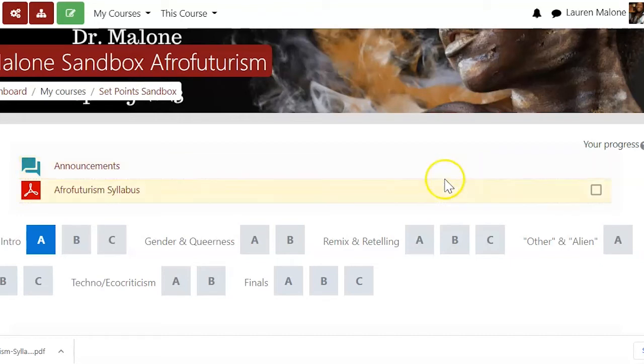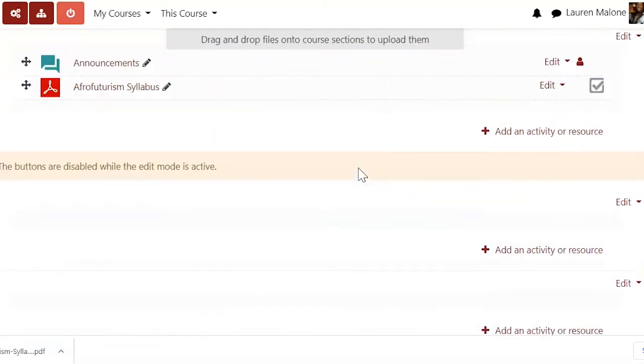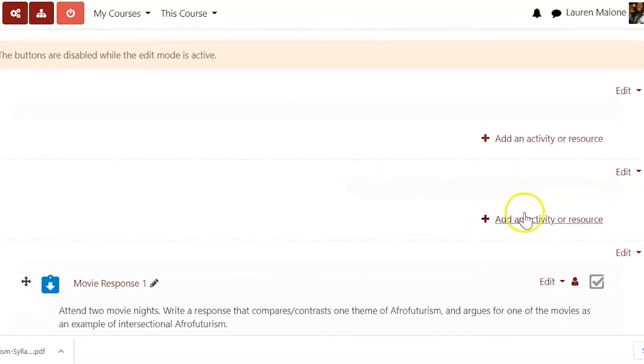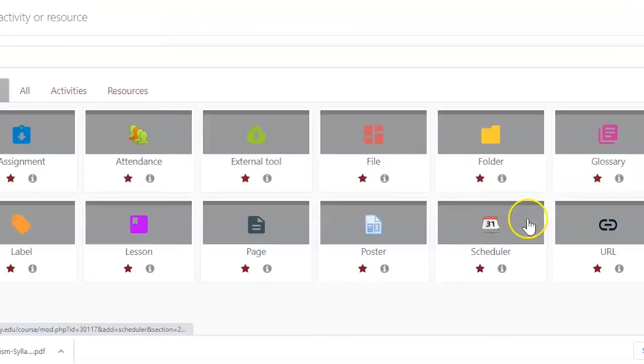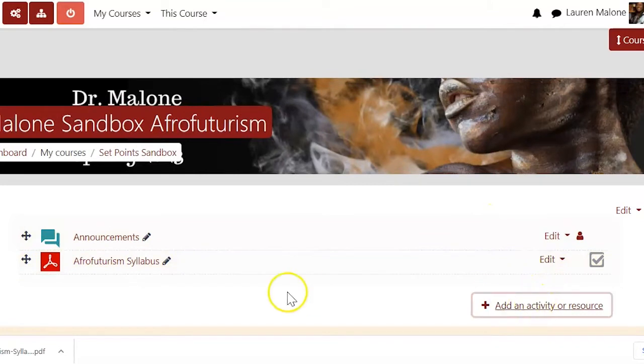So Perusall is really easy to get started with. It is integrated directly into Canvas, so you add it like you would add any other activity. You'll turn editing on for your course and then go to wherever it is you want to add Perusall. So I'm just going to add mine, actually. I'm going to add mine at the top.